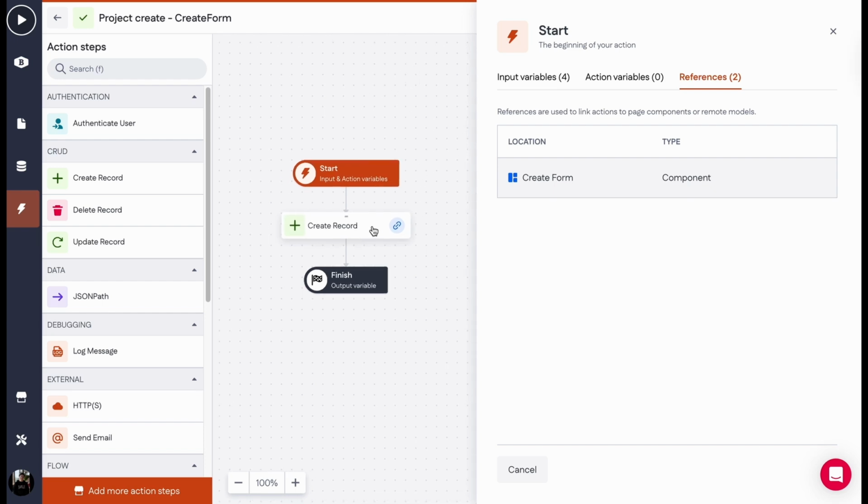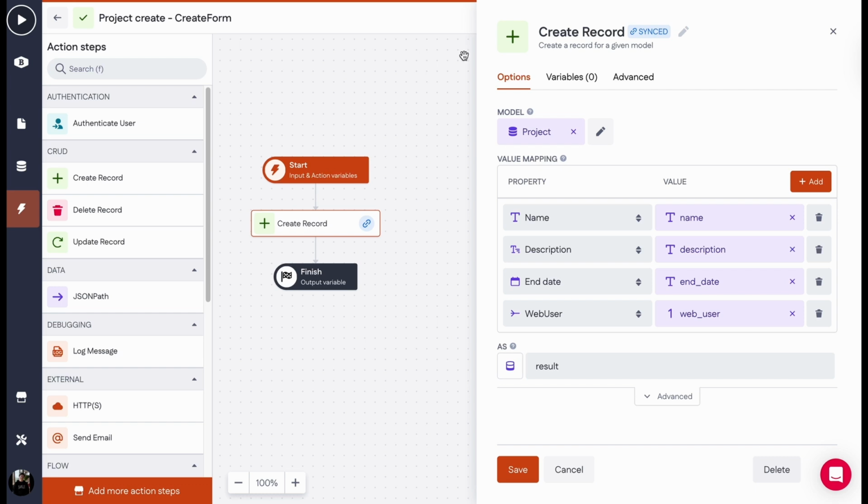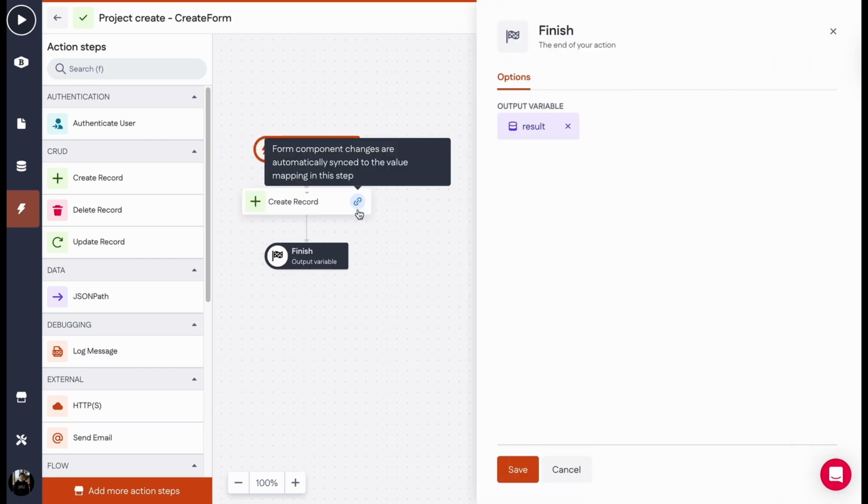Now if we go to the create record step, you can see the model that's been selected when we set up our form and the properties that we selected. And here at the value you can see the input variables that you saw at the start step. And then of course at finish is where the action will be done.